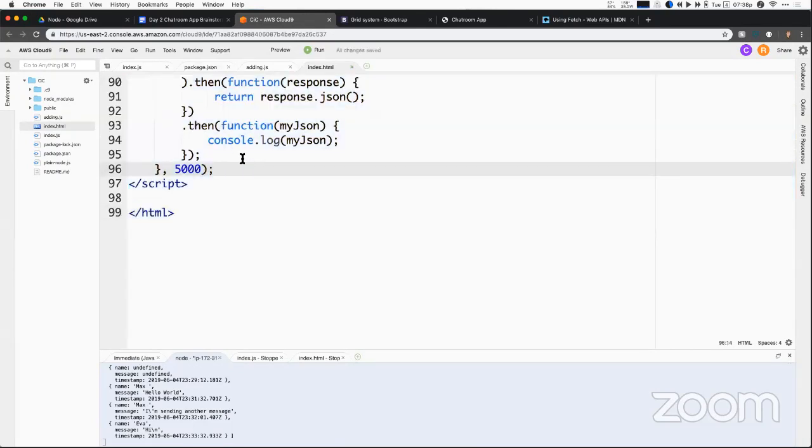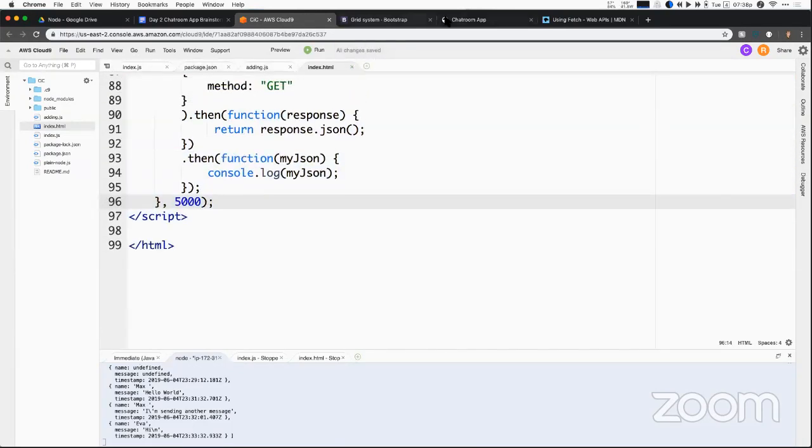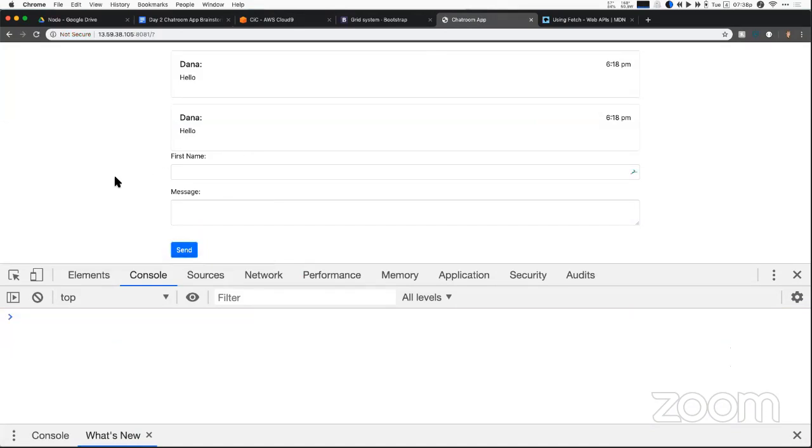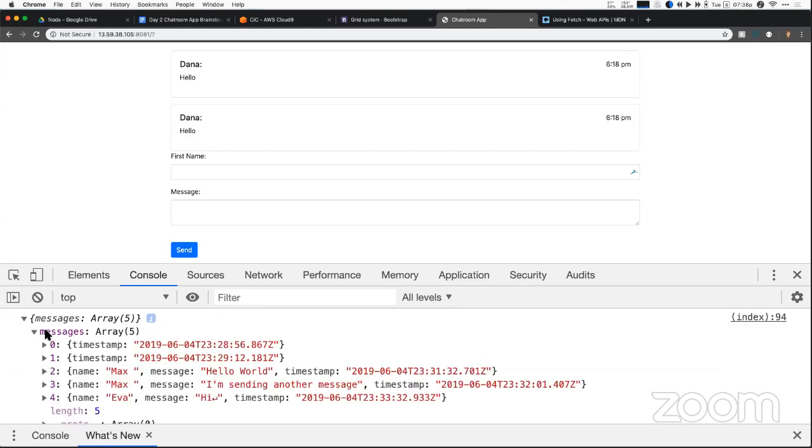So let's save that. And we are going to go back to our chat room app and we're going to refresh this here. We're going to be patient. Got messages. Let's look at our messages. Ooh, we got an array of messages. Ooh, we got some timestamps in here. We have our names and we have our messages. Now what? Don't we need to display them? Let's display them.